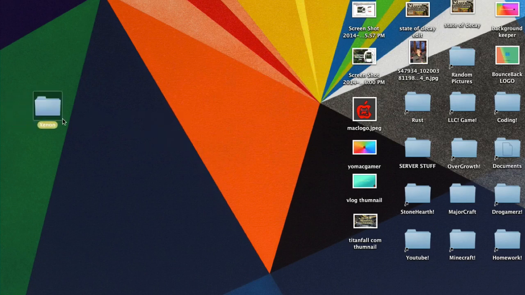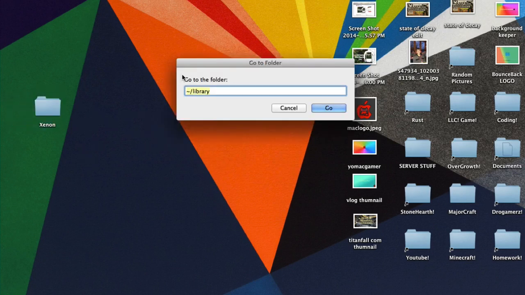You got the Xenon. Now I'm going to give you guys a little command here to get you right to your Minecraft. You do Command Shift G. That's going to be in the description as well. This command gets you to the folder you want. So this is pretty much just getting you right to the library. Or you can just do that through the thing.